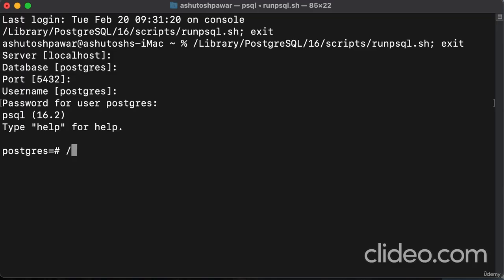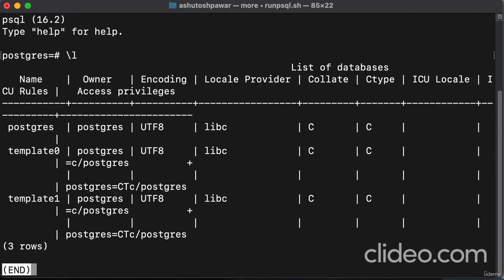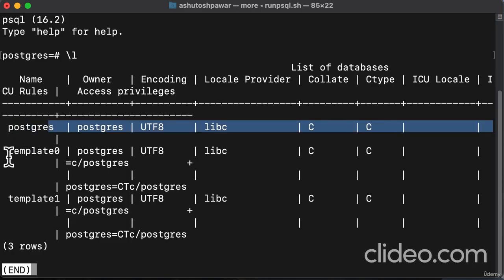So there are two slashes which are available. This is / and this is backslash. So if you type in \l here and hit enter, this will go ahead and give you all the databases which are currently present. So this actually lists out all the databases which are currently available in your system. So you have these three databases right here. You have the Postgres database, you have template0 and template1.